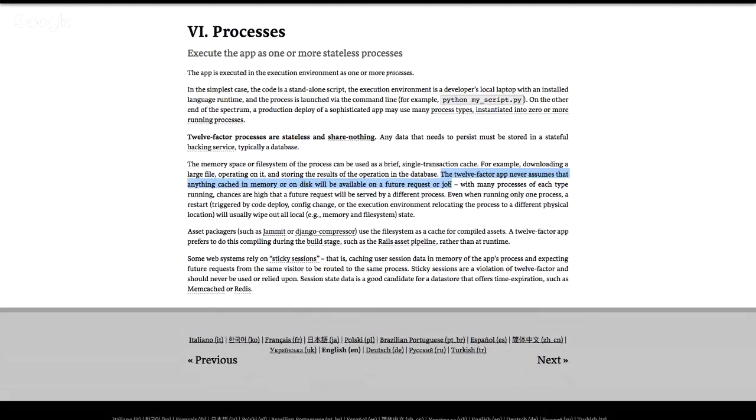So this means the 12-factor app does not assume that anything in memory or on the disk will be available for a future request. Let's say you have the app running, and you're putting something into its memory, let's say a counter. Whenever the user clicks a like button, you keep a count of it in memory so that the increment can be done much faster. If for whatever reason you shut down the app and come back in, you cannot expect it to still be there. Say you clicked likes 5 times, so in memory there is a counter set at 5. When you come back, you cannot expect the app to go to its memory and find that 5 still there. So it should be persisted in a backing service such as a database.